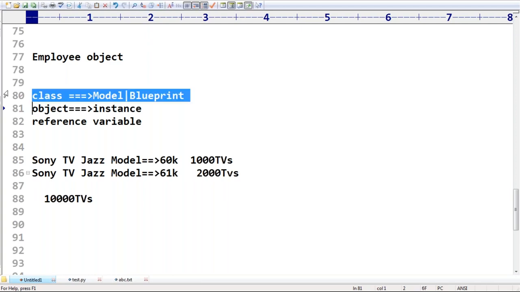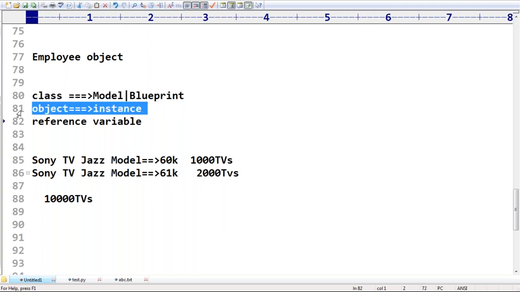Once you have one class, for that class you can create any number of objects, any number of instances. Those instances are nothing but objects. Clear? Especially for non-Java background people: what is an object? So, the plan.